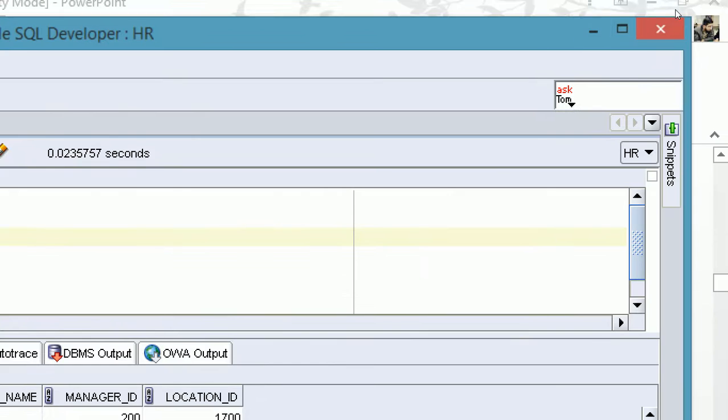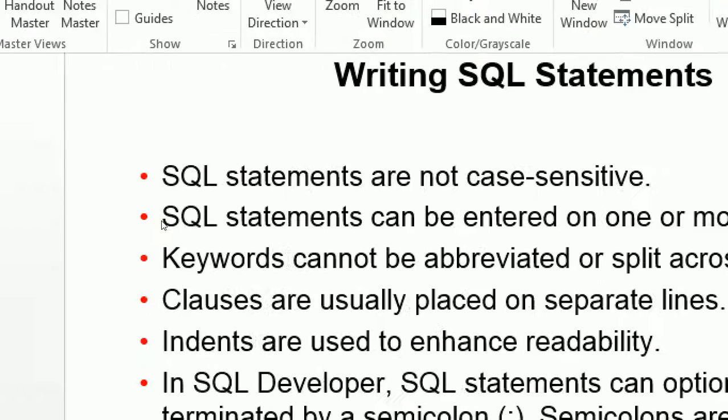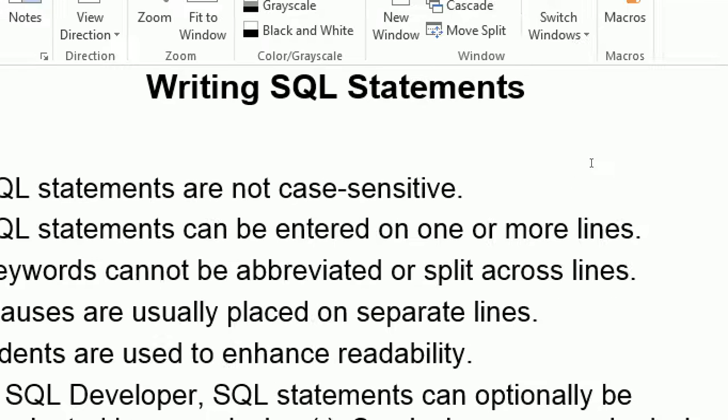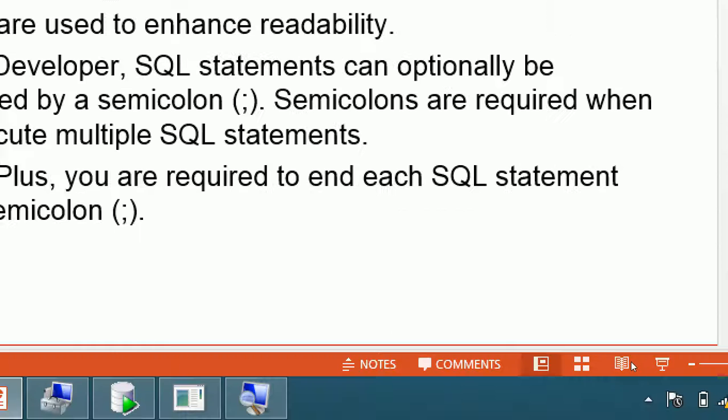So we are pointing towards that second point: SQL statements can be entered on one or more lines. We were writing it on a single line, but you can write it on two lines. Clear? And you need to write it on two lines. That is the recommended practice.